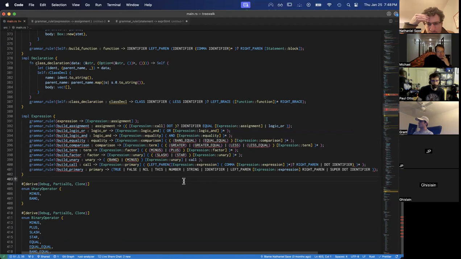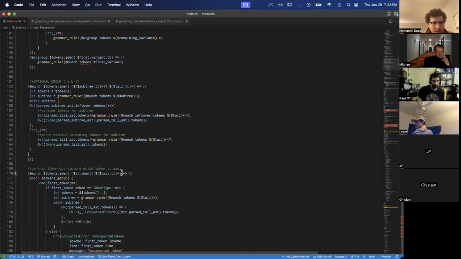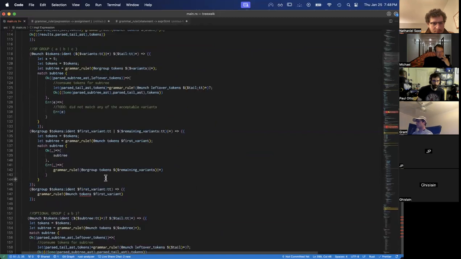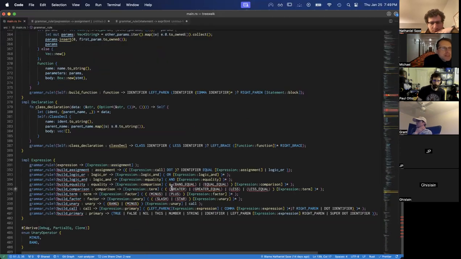Does this ever apply if you don't have an OR group? Because we could make it part of the OR group macro, right? We don't have it inside our group. Yeah, because it's just one token. Our group tries to run inner parser and just picks the first one that succeeds. Okay. Fine.